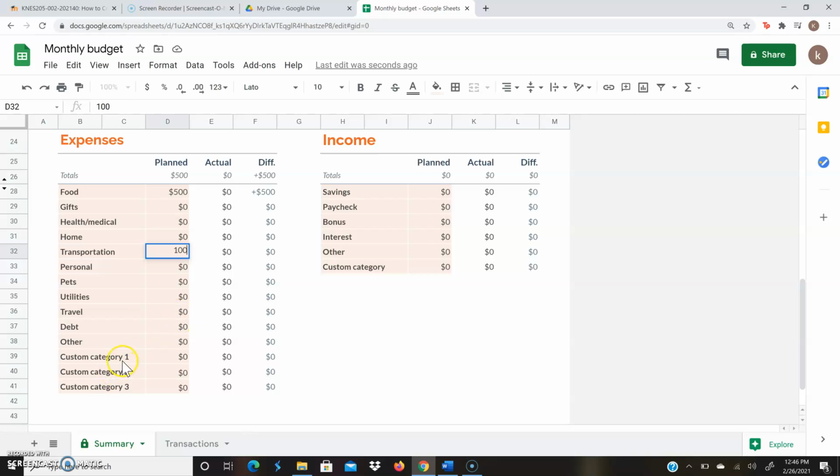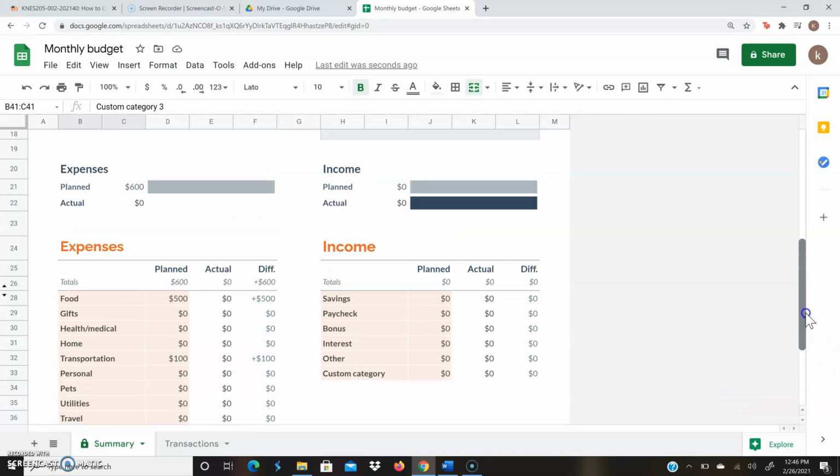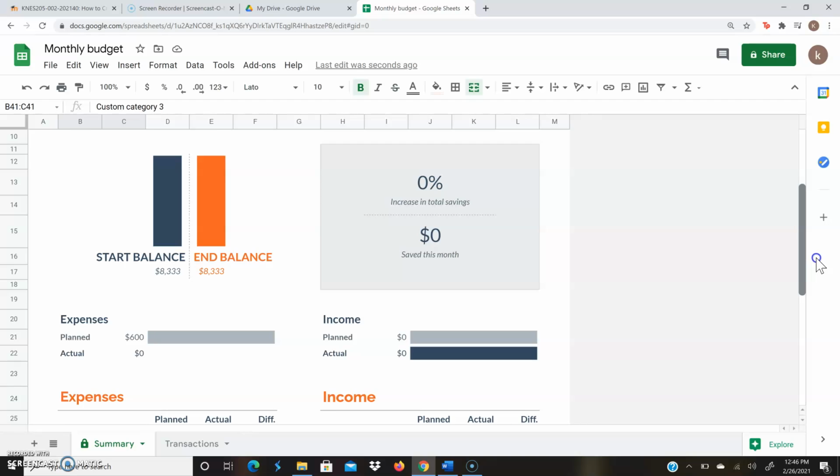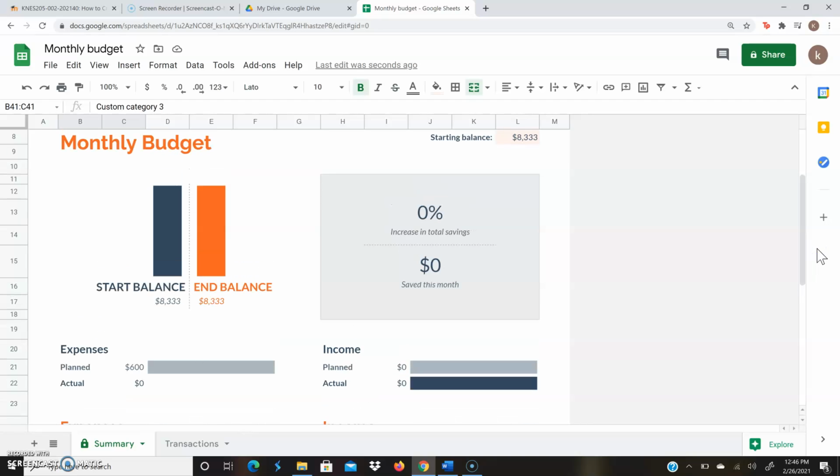If you also want a custom category, so you can say you want how much money you spend on Netflix or on Hulu and Disney Plus and stuff like that. So you'll go there and it will tell you all of this. You will scroll up. And so you see it has your start balance and your end balance, how much money you have saved this month, and all of that.